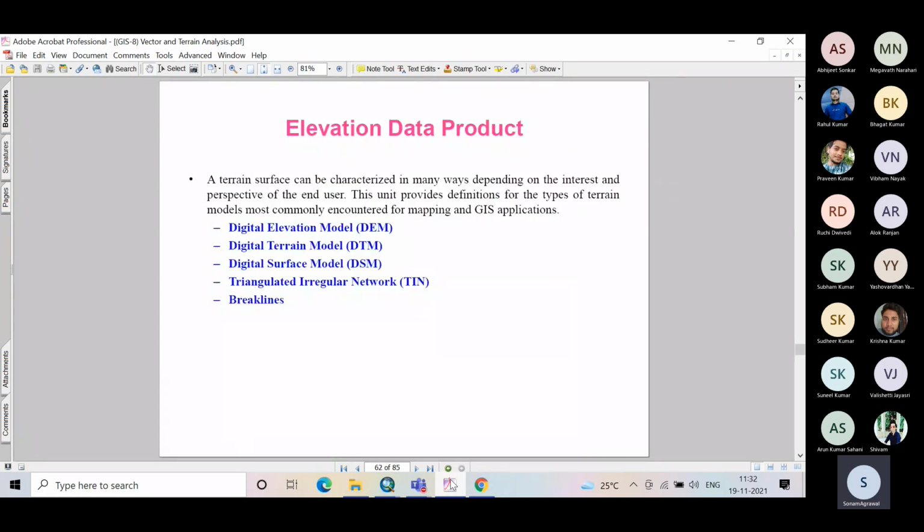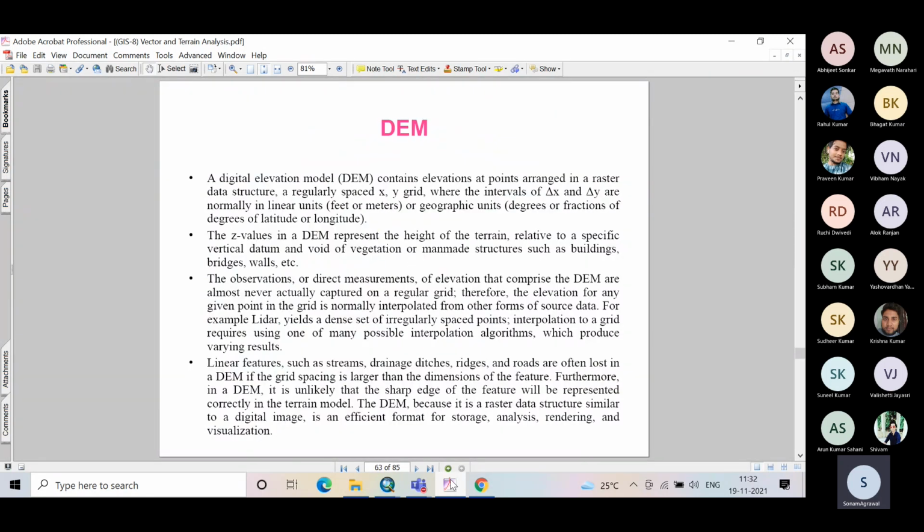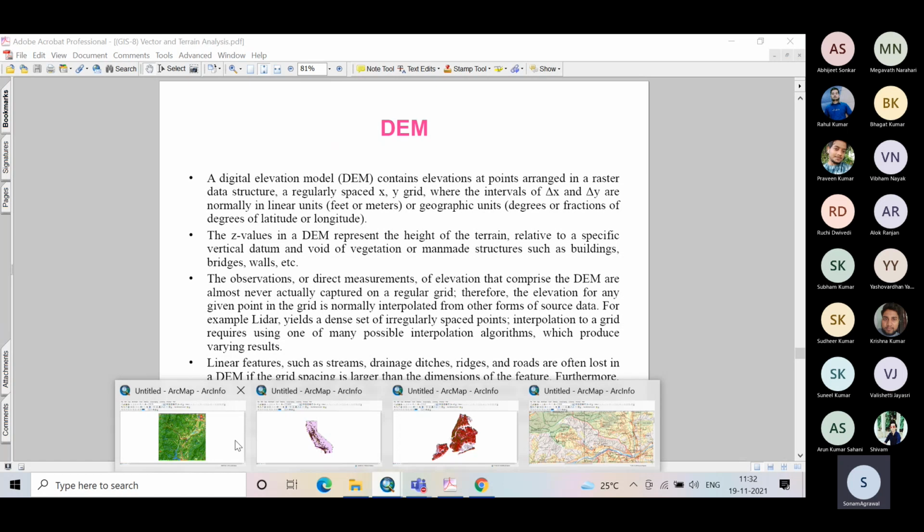Now coming to the elevation product, what are the possible options? First one is the DEM. Okay, what is DEM? DEM is digital elevation model.